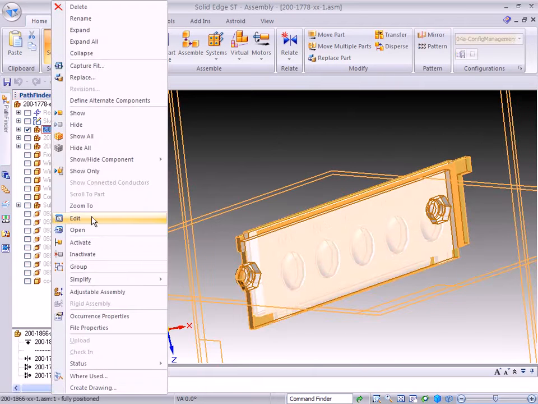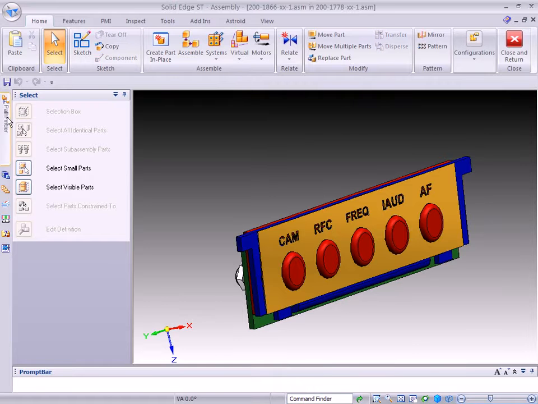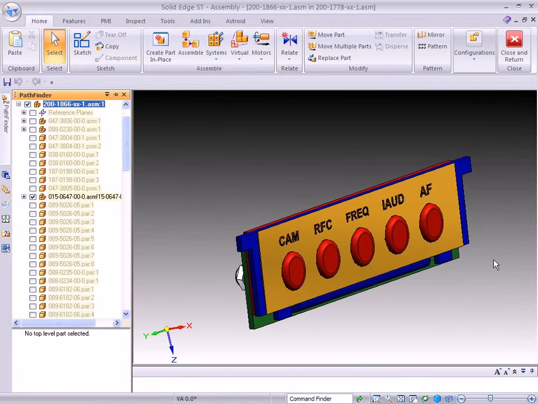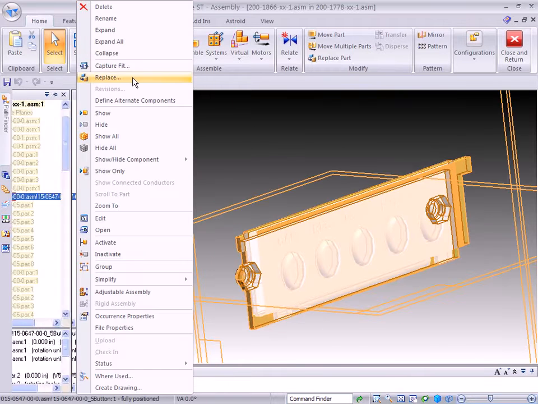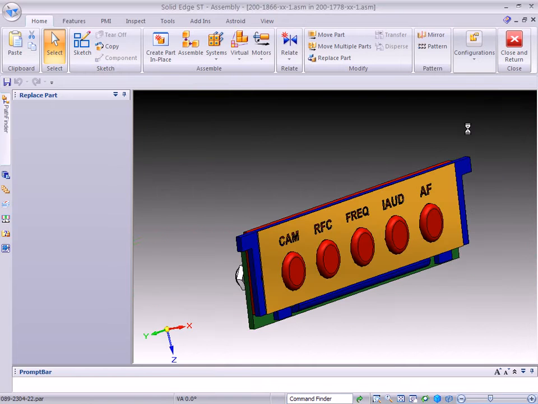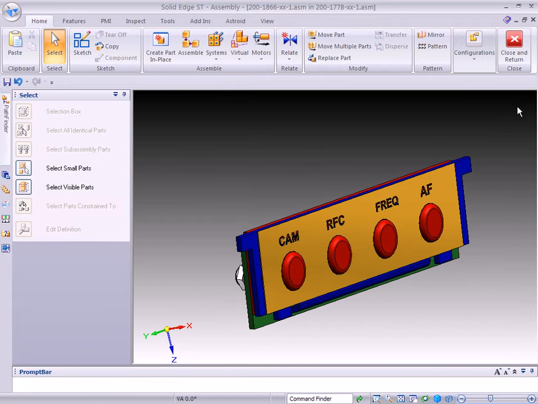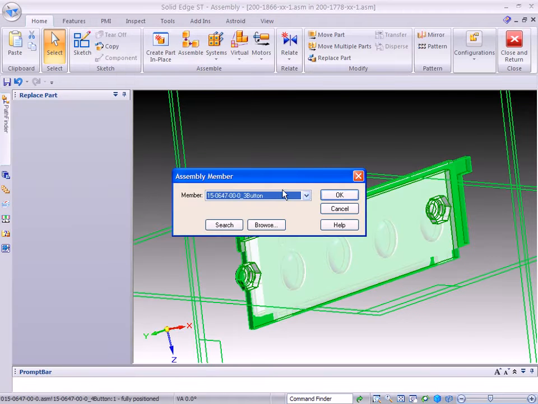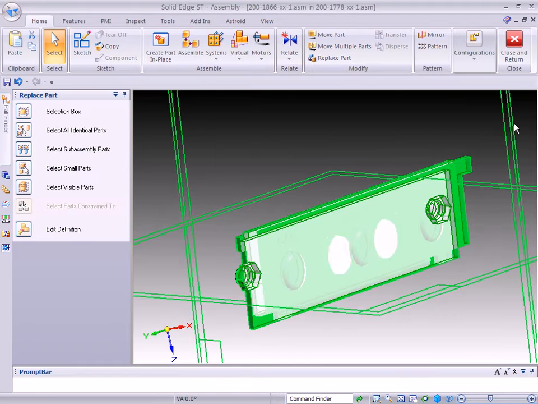I'm then going to in-place activate into this subassembly, and once we get in there, I'm going to locate that particular family of assemblies, if you will, right click on it and use the replace capability. Now the families of assemblies have already been created, and so once they're created and you replace an FOA, it gives you this assembly member dialog where you can identify which member you want to replace it with. So go ahead and click on the OK button, and you can see I now have a 4 button. If I want to change that again and maybe even go to a 3 button, I can do that.